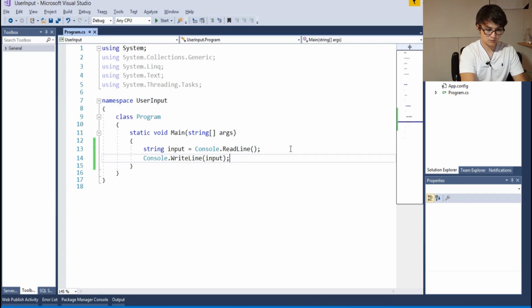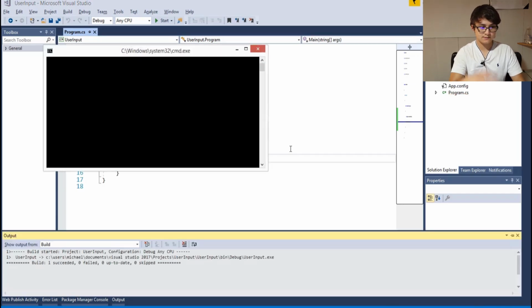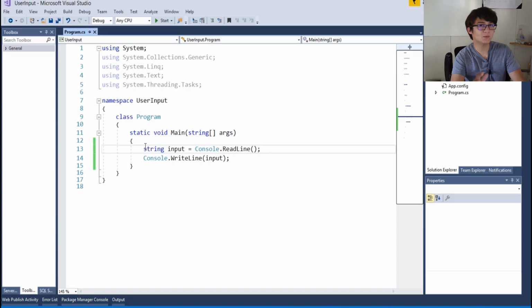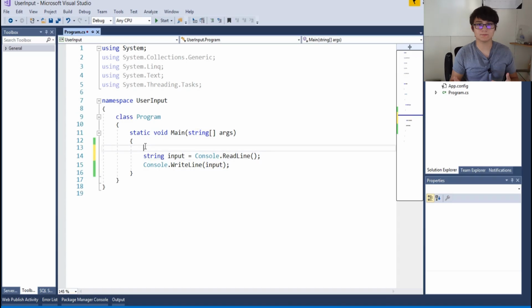So now when we run the program, it's going to pause, and we can say something like meme, and then it'll output meme. That's boring. Right, so how do we spice things up? Well, first off, let's prompt the user for what they're inputting. They have no idea what they're inputting right now.